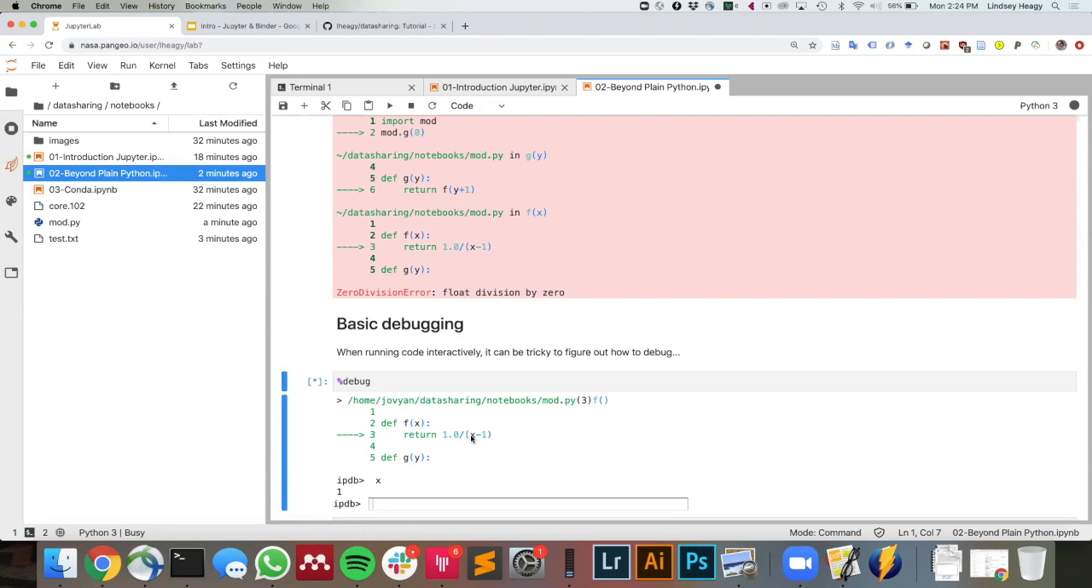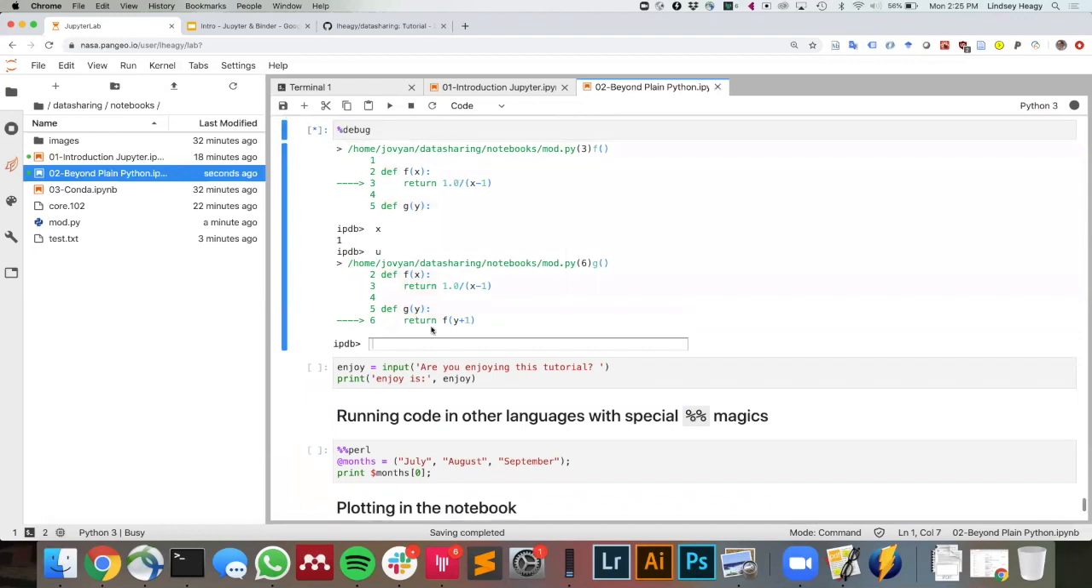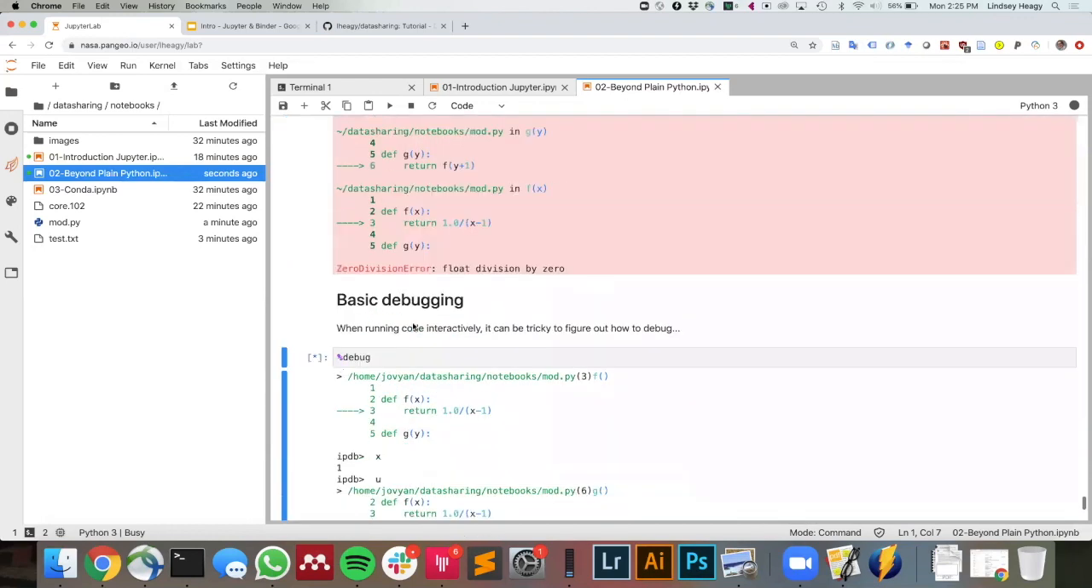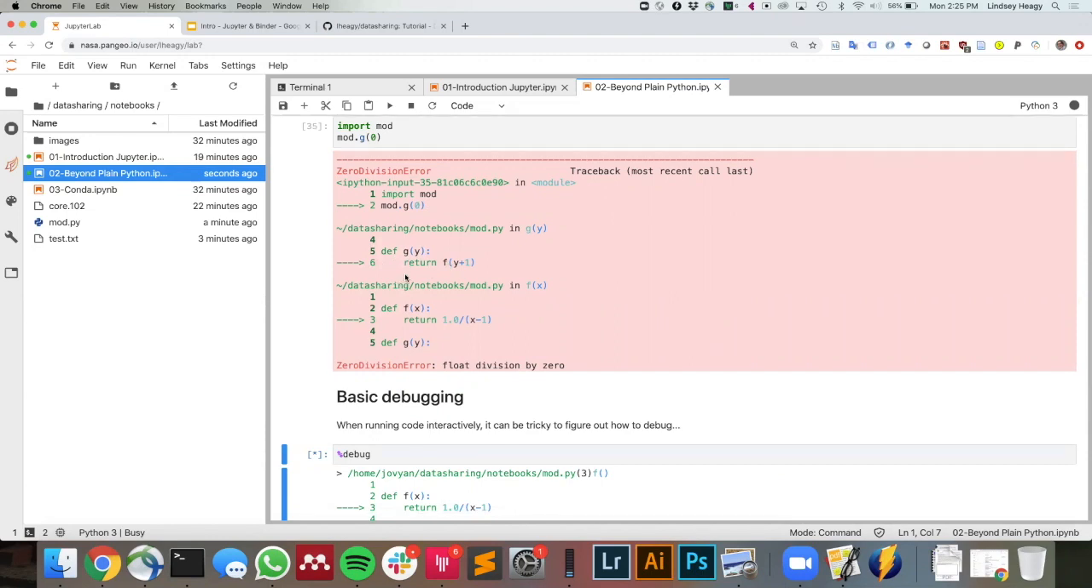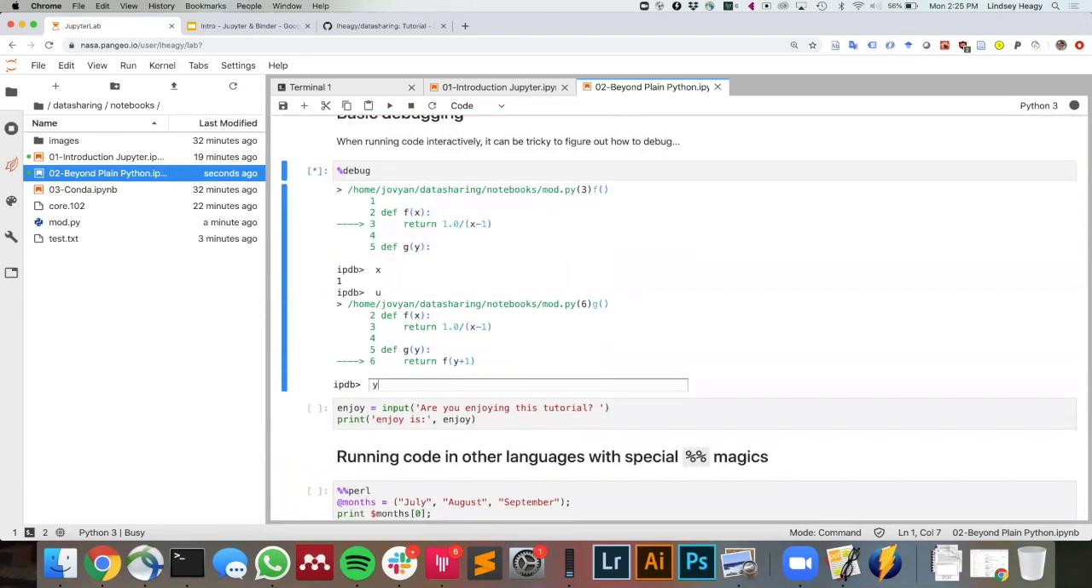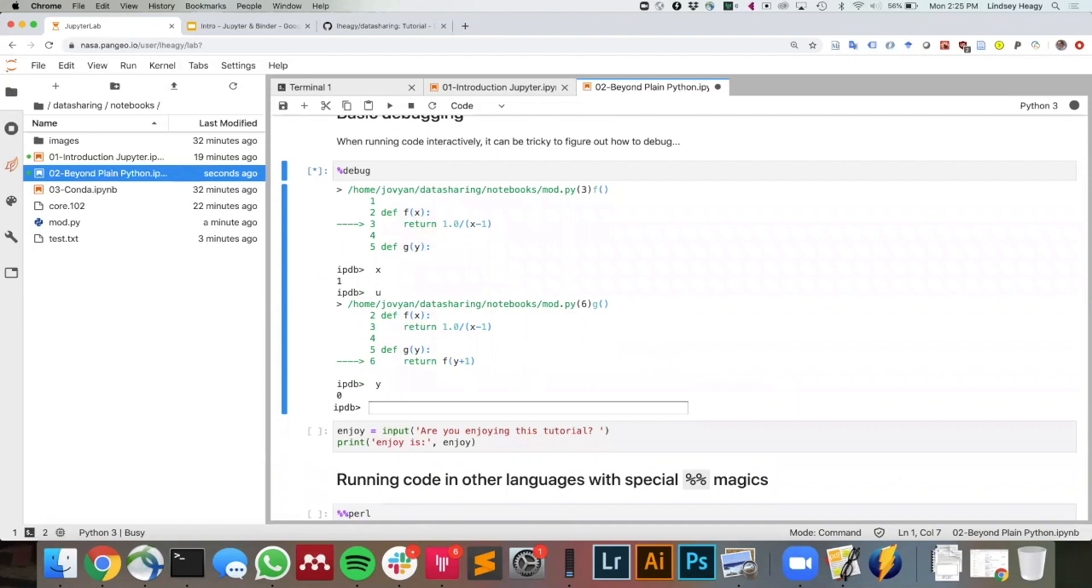You can also go up. So I'm going to type U and hit Enter, and that's going to bring me 1 level up. If you look in this stack, this is where we started, and when I went U, it goes up 1 level. And so now it drops us into the function g. And so here I can ask, well, what was y? Well, y was 0. And so that's how we ended up with 1 in that denominator. And the same thing, you can go back down with D.